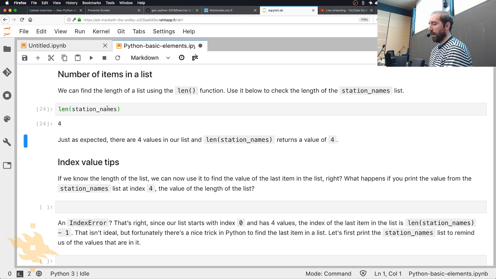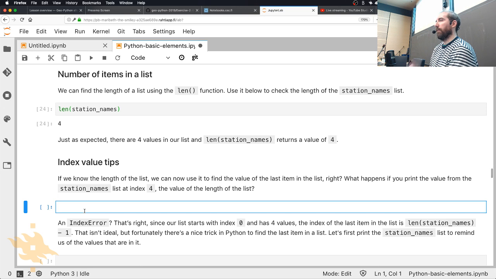so this looks fine. Now you might be tempted to say, okay, well, we've got 4 items in our list, so let's go find the last item in our list by typing in station_names, spell it correctly.